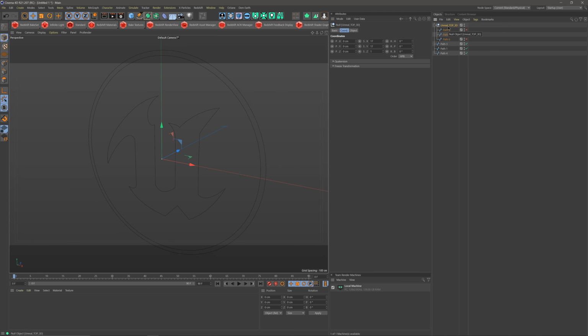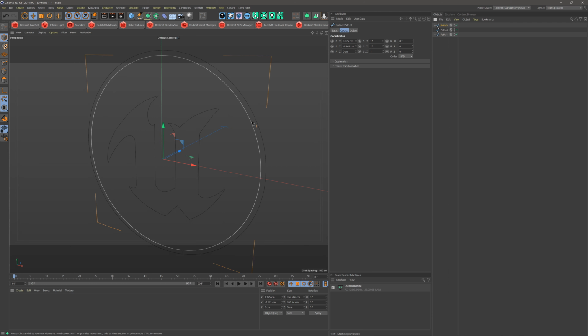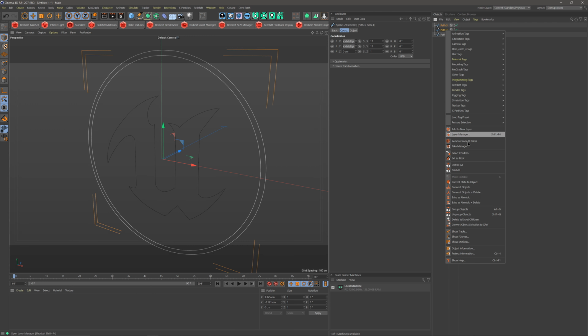So I can come up here and just delete this. And then I'm just going to find the ones that have my outer circle. So it looks like 3 and 4. So I need to merge these together so that I can actually make these into a 3D object here and have it extrude. So I'm going to hold down the Shift key, make sure I have 3 and 4 selected. And then I'm going to right click and then come down here to where it says Connect Objects plus Delete.